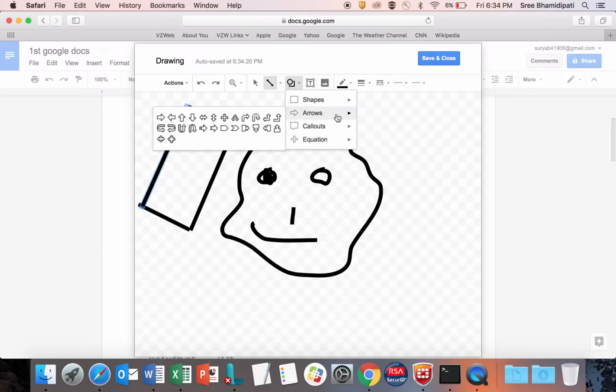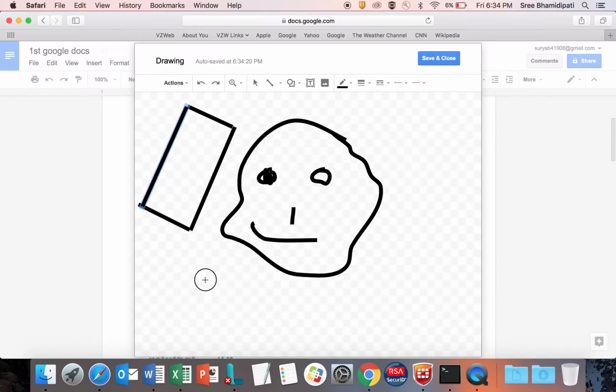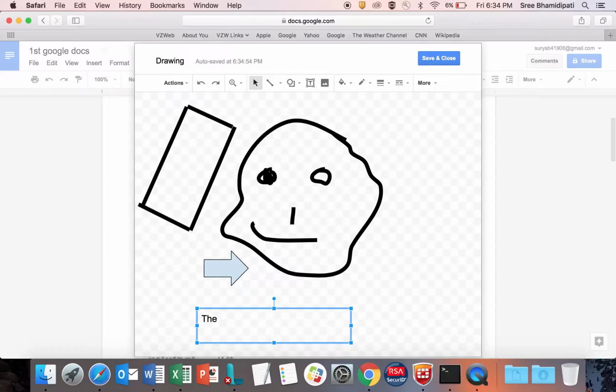Now, I like to use the arrows to point out where something is. So let's use the simple arrow and point to him. Now we can also use a text box. I'll just create a text box over here, and you can use it as a caption or whatever you want.